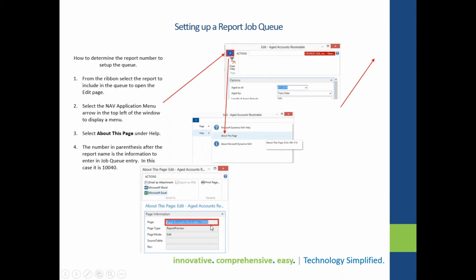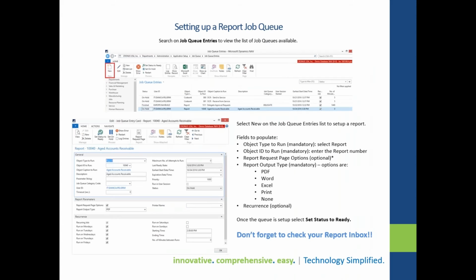In the job queue entry screen, when you're in Nav, do a search on job queue entries, and then you would see a page and a list that looks similar to this. I already have one set up. When you set up a new one, you would hit the new icon on your ribbon up above, and it's going to open up a window that looks like this.